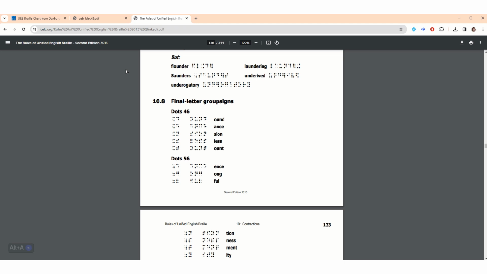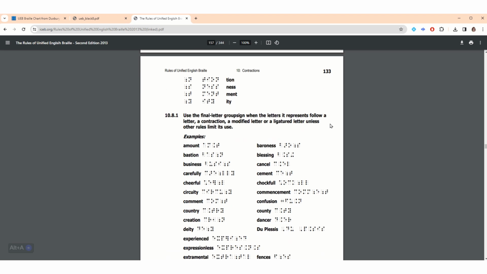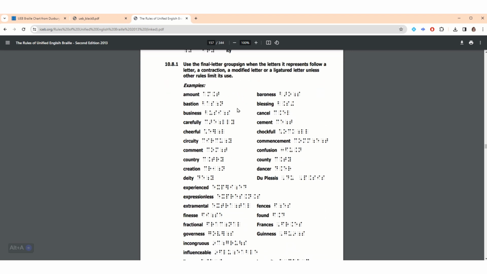This is one of the code books we use in the United States for transcribing Braille. We have section 10.8 open, final letter group signs, because that's where we find ness. Ness in Braille is written as dots 4-5, s. And then right below that, it explains the rule of when you can use ness. It says, use the final letter group sign when the letters it represents follow a letter, a contraction, a modified letter, or a ligatured letter, unless other rules limit its use. And then it goes on to list examples such as business.